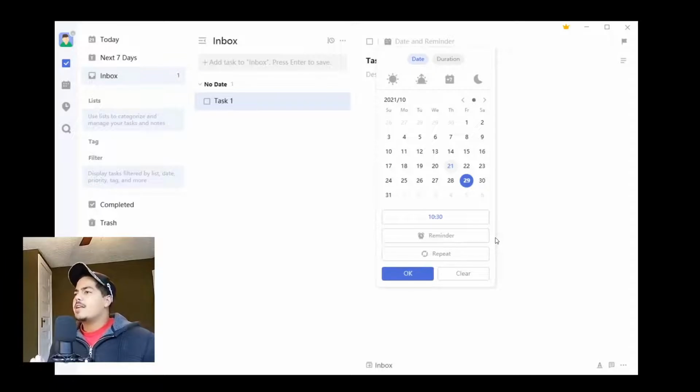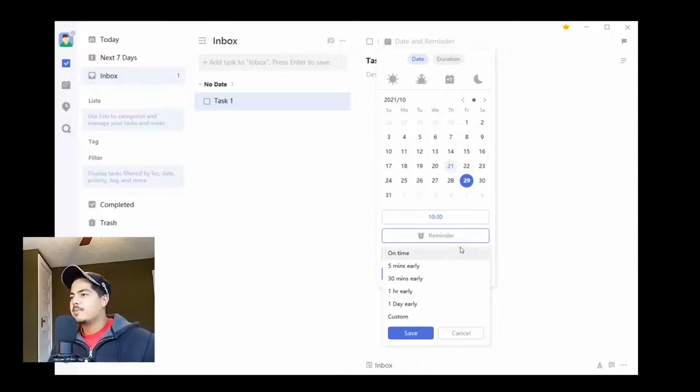But if it's due next Friday at 10:30 in the morning, we probably need to be reminded of it ahead of time. That's where the reminder button comes in. So we can choose to be reminded 5 minutes ahead of time. So maybe 10:25, maybe that's enough time to get the task done, or maybe one day early. So I want to be reminded a day early. So remind me on Thursday to get my task done for Friday.